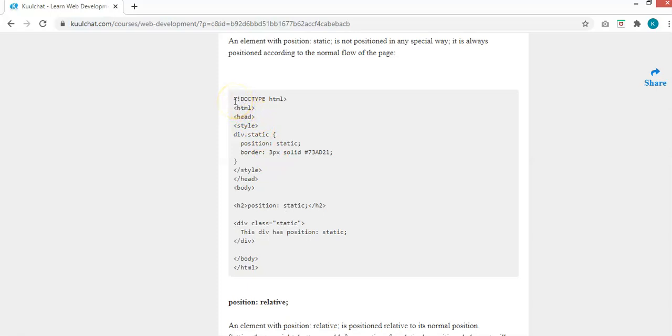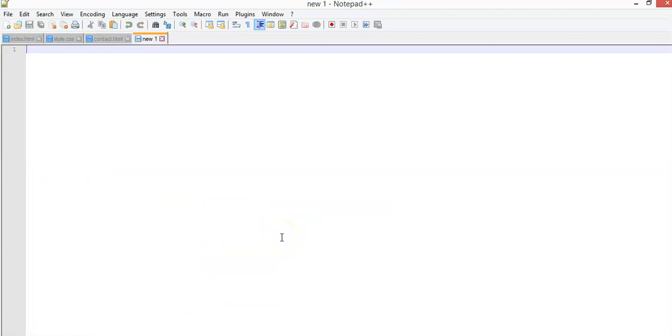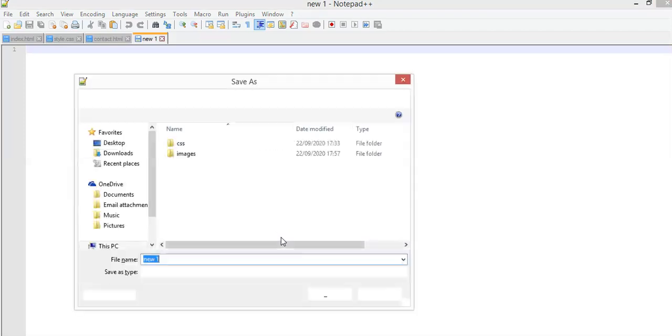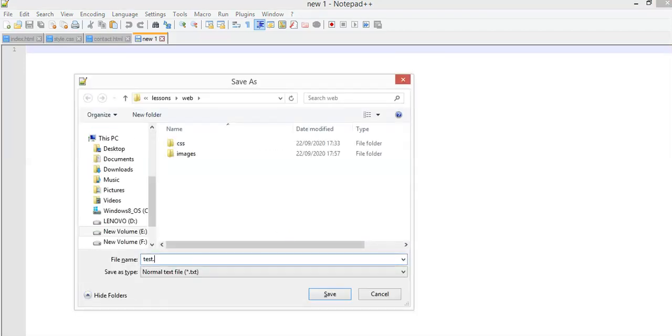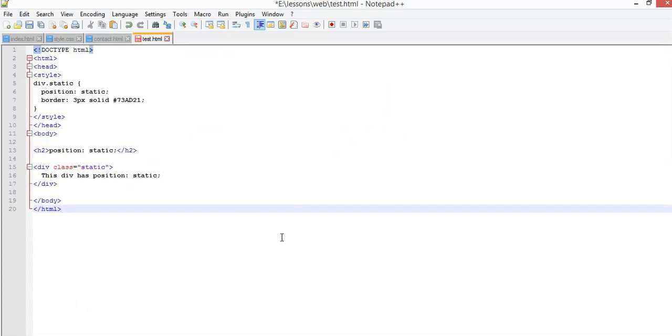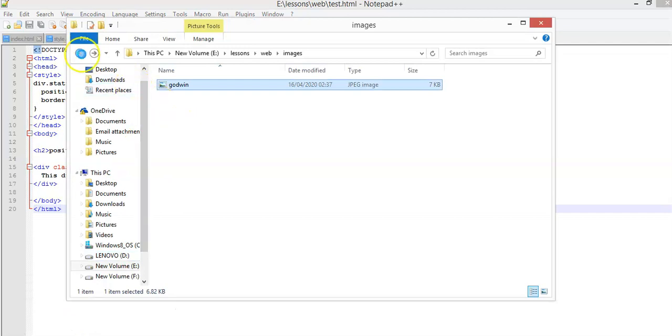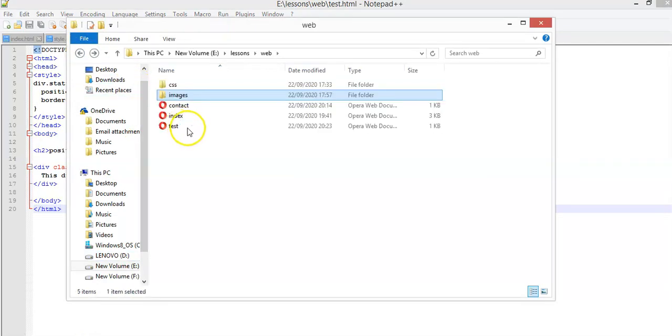We can run it and see the output. Okay, so we create a new HTML file. We can call it maybe test.html. Test.html. Okay, so we can paste our code here. Then we can run it. Okay, so let's run our test and see the output.